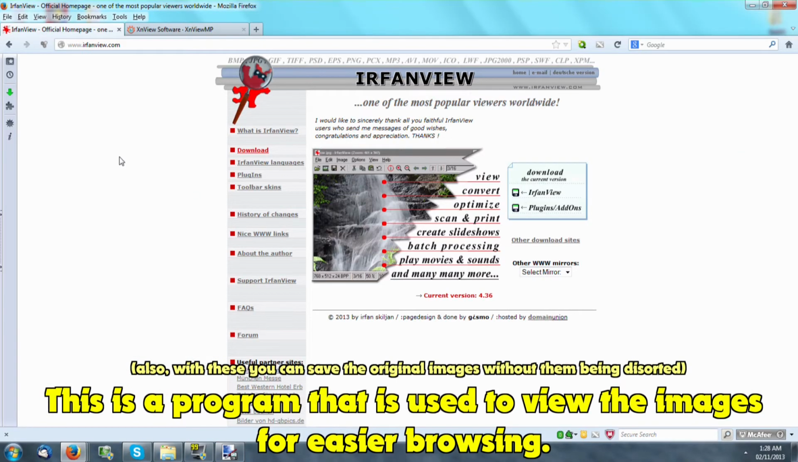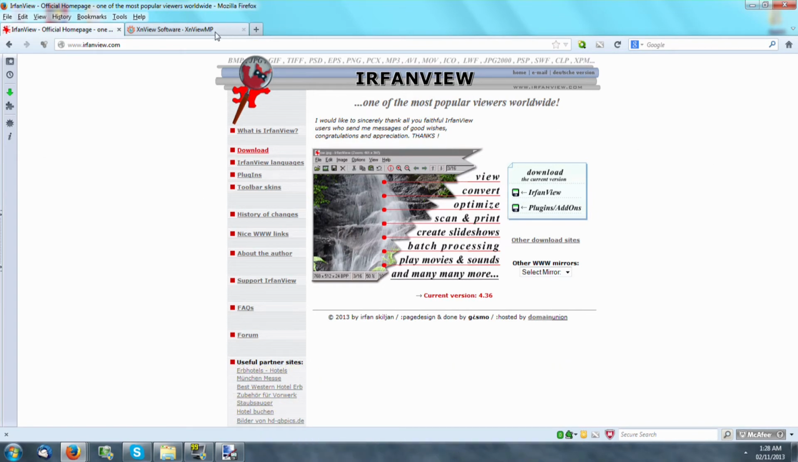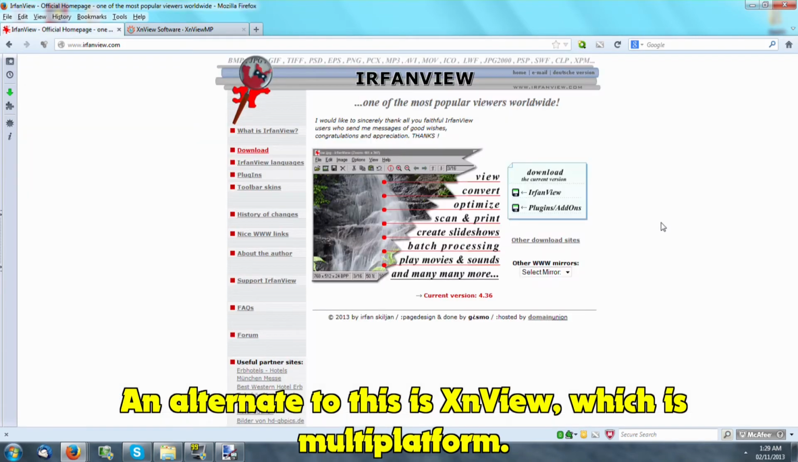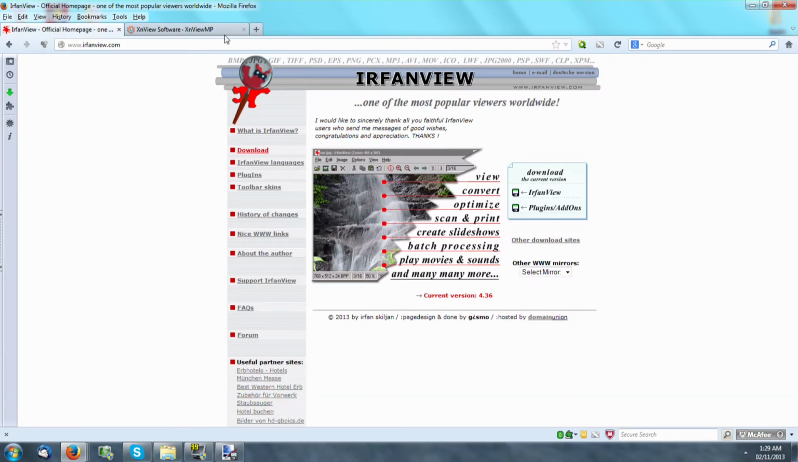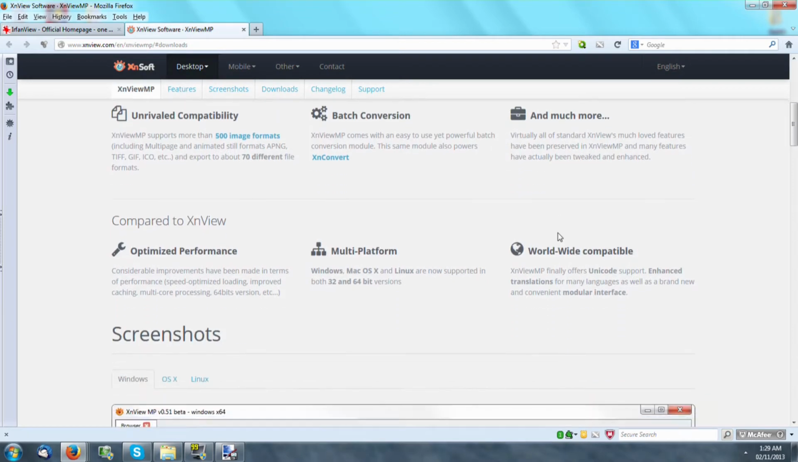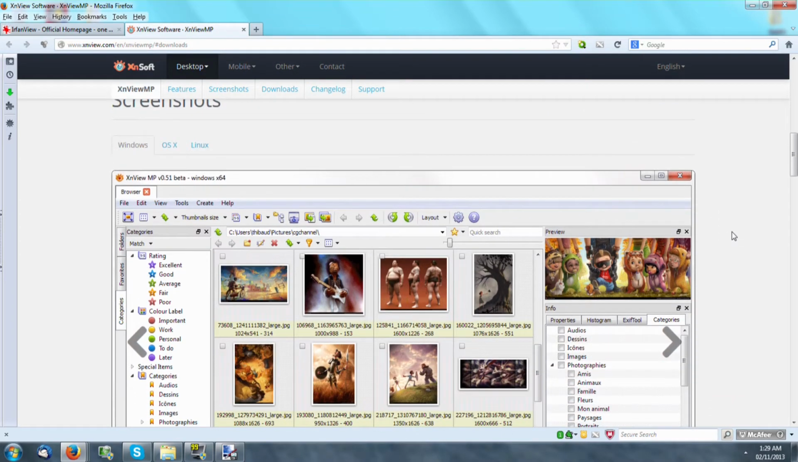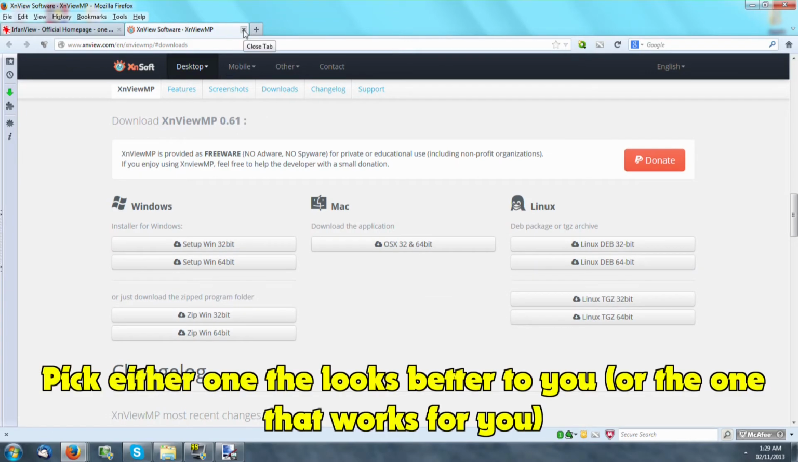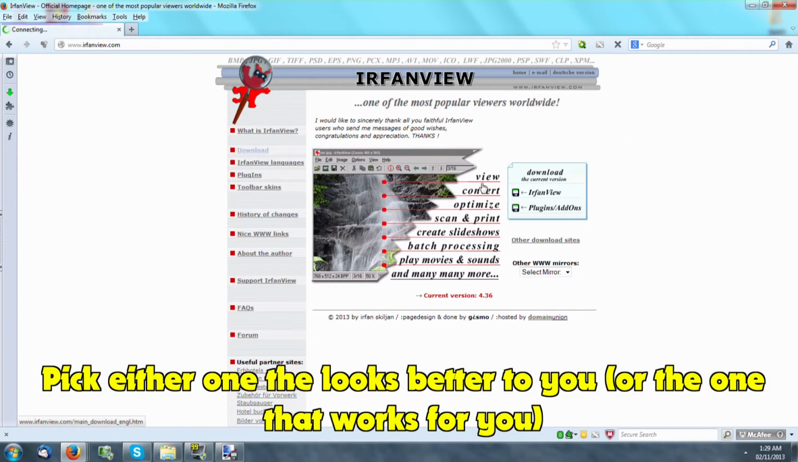This is a program that is used to view the images for easier browsing. An alternate to this is XnView, which is multi-platform. Pick either one that looks better to you, or the one that works for you.